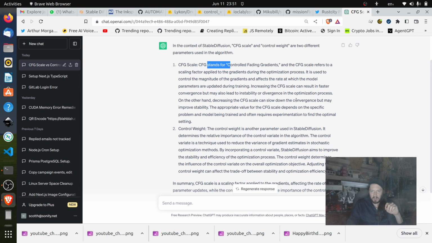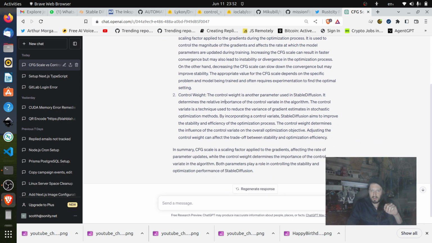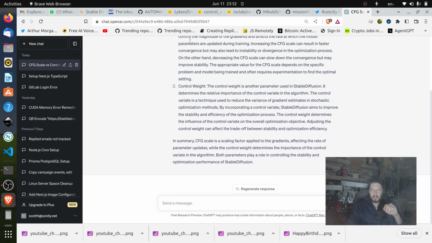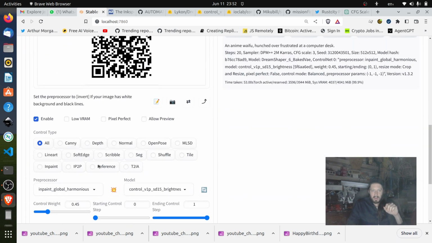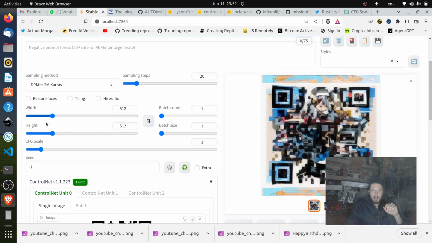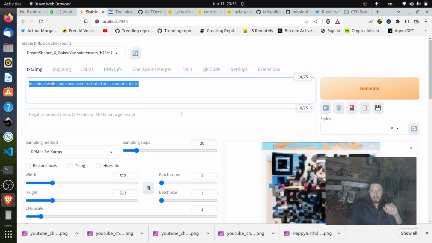CFG stands for controlled weighting gradients, which refers to a scaling factor applied to the gradients during the optimization process, whereas the control weight is just, I guess, another parameter. It determines the relative importance of the control variable in the algorithm. Okay, so more of this, you're going to get more QR code. More of this, you're going to get more text prompt in your image.